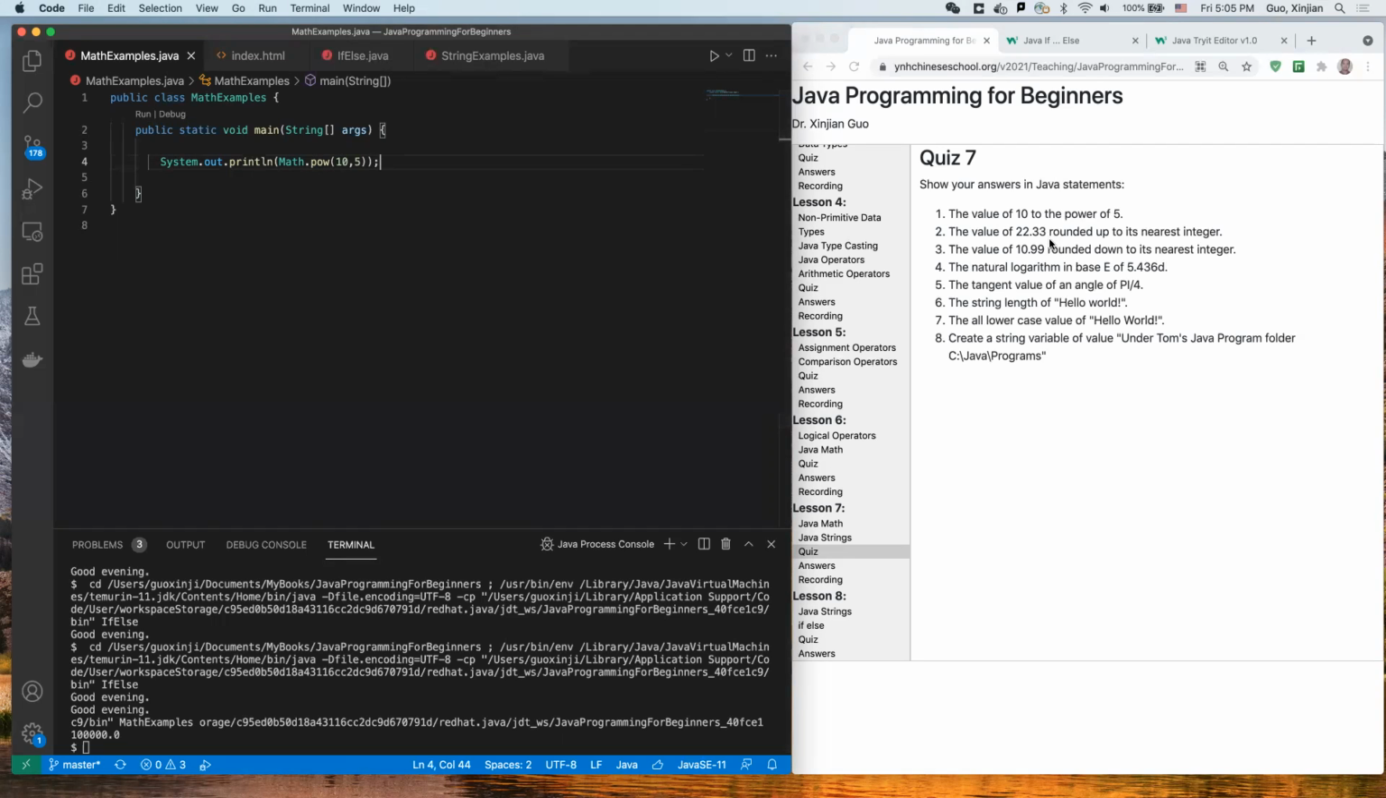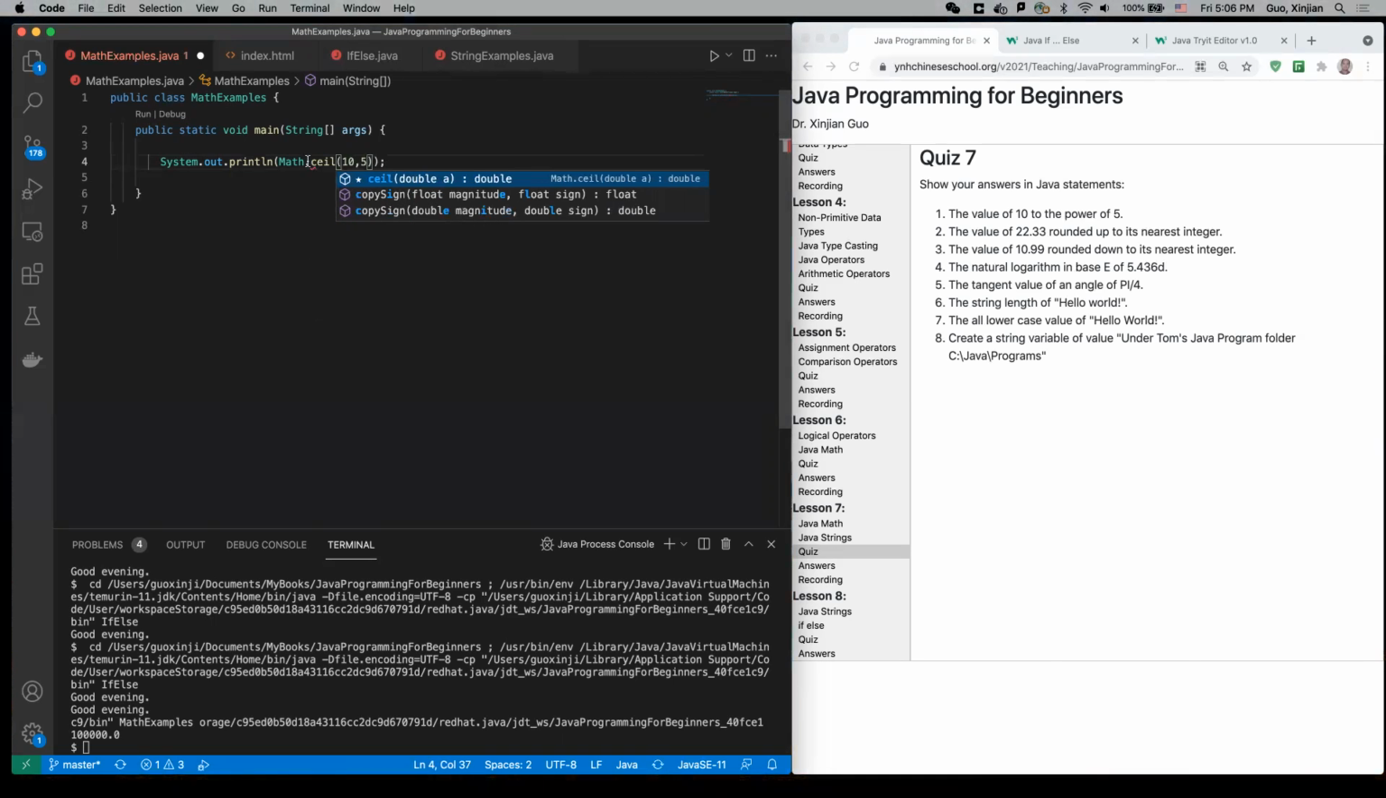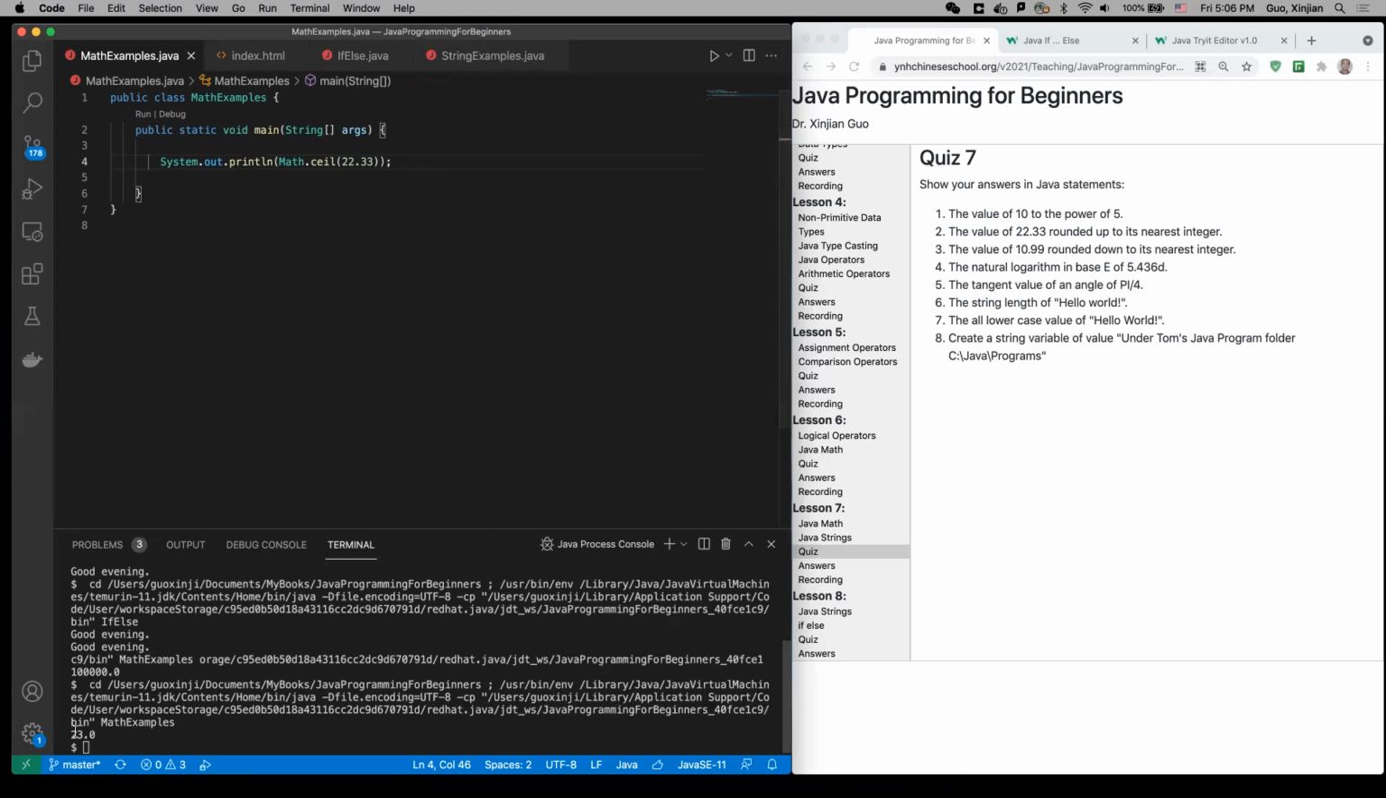Okay, next one, the value of 22.33 rounded up to the nearest integer. That's a question on the math function called ceil. Actually, it's ceiling. So we put a number there. And that's a ceiling that gave the round up. That's the next integer that is greater than this value. So that must be 23. I run it. Yeah, so it's 23.